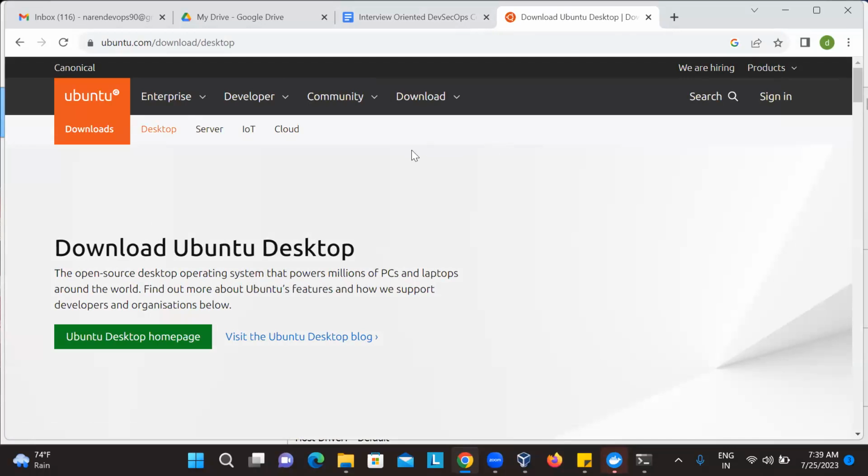Now, why we started with Ubuntu is that I could say Ubuntu is the first preferred OS if you want to learn Linux for new learners, even for the experienced also. It is easy to navigate and easy to adopt for first-time learners of Linux. That's why they preferred it.